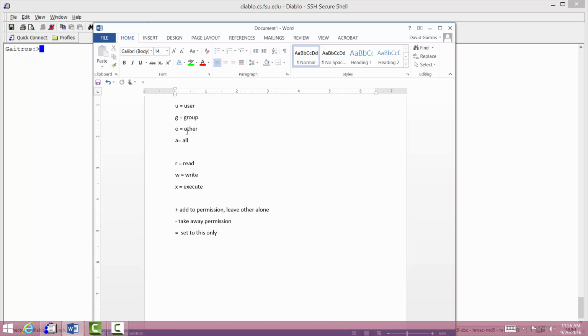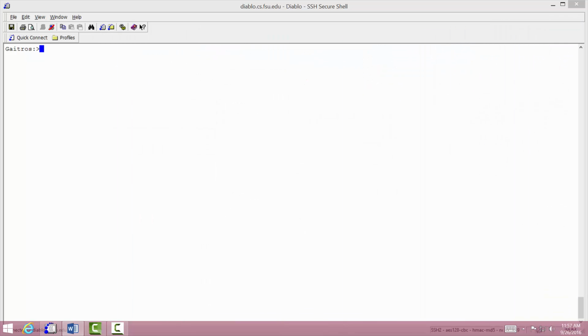And the symbols plus, minus, and equal mean certain things. Plus means I'm adding a permission, leaving the others unchanged. Minus says I'm taking that permission away, and that permission only. And equal says I set the permission to this and this only. So if I use equals read, and the person had read, write, and execute privileges before, now they'll only have read. So we'll pull this aside and go back in here.